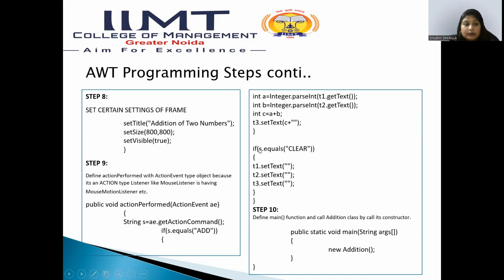Then next step is, as we know, the set text method takes a value as a string. That is why we are converting the output with a blank string to convert it into a string value. Next, if we get the clear string, then this clear logic will get executed, and in this we are making all the text values blank.